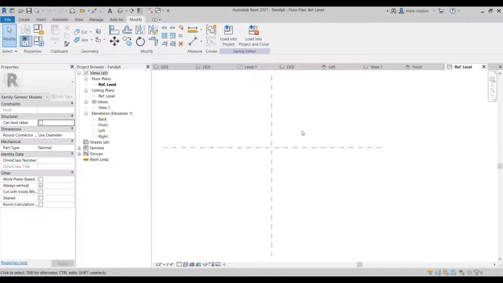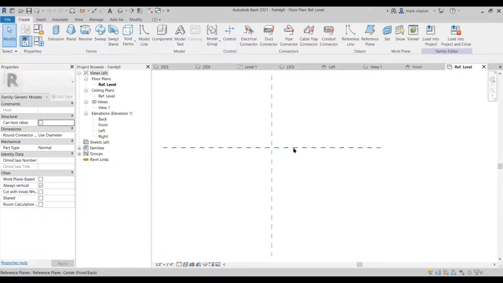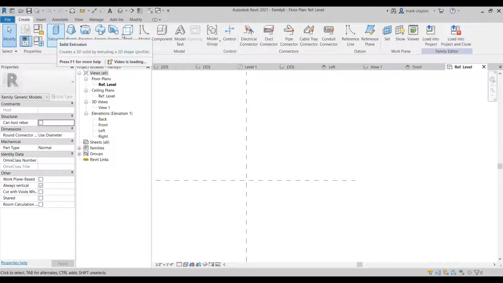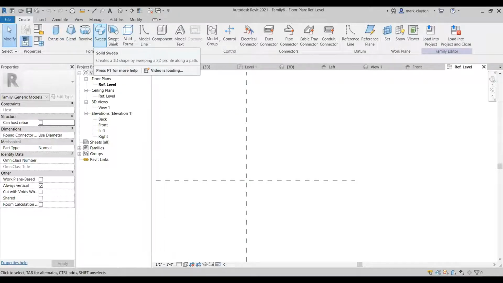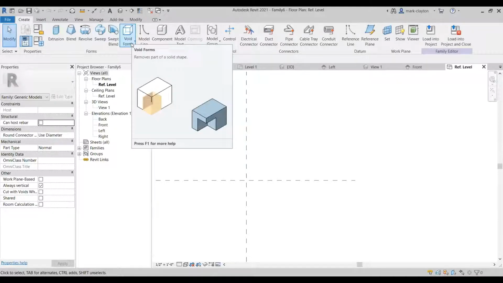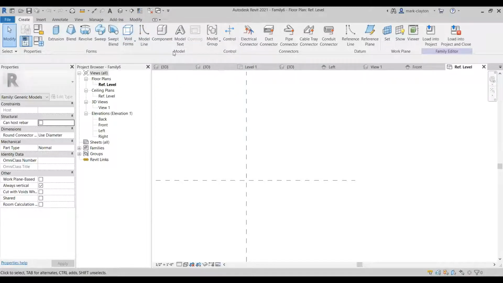Now you've got all these solid modeling tools: extrusions, blend, revolve, sweep, swept blend. You can create void forms to make subtractions. So it's pretty powerful at making form. Now, the way to do it properly, and usually the tutorials don't really teach you this, there's some books that go through it, is to make use of these tools over here: reference lines and reference planes.